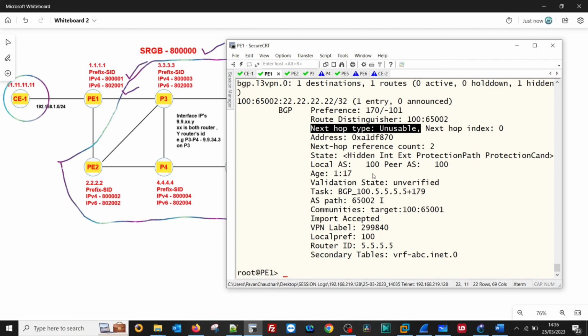For that, we need to configure LDP, RSVP, or segment routing to reach the remote PE using those labels. So let's configure the segment routing part on PE3 and PE1.